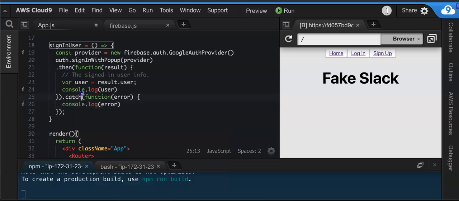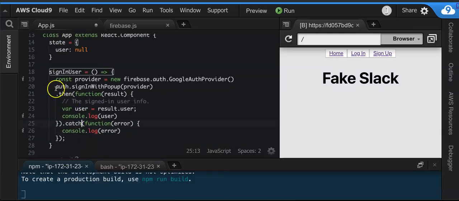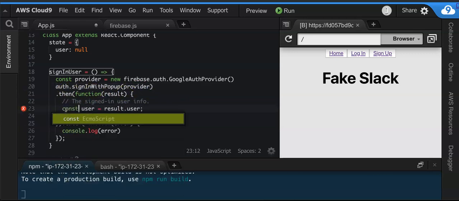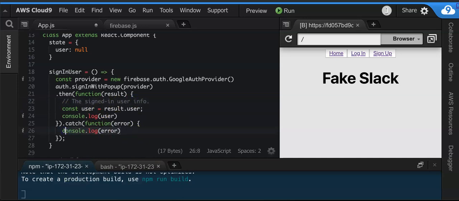And this is really all your function needs to do. It needs to sign in the user. If it works, get the user. I'm going to call this a constant 2. If it doesn't work, console.log it and we'll figure out why it went wrong. Is that cool?